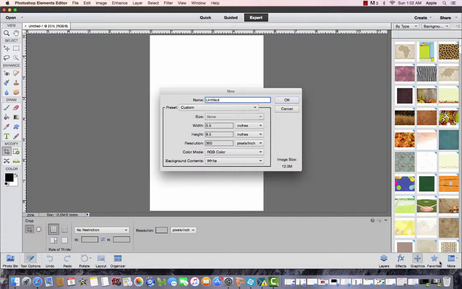Today I will be showing you how to create a book cover using Photoshop Elements Editor. So if you can see where my cursor is blinking here, the first thing you'll want to do is create a name. So we'll go ahead and type in book cover.